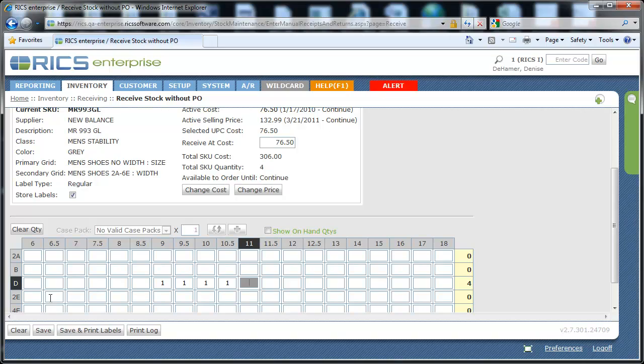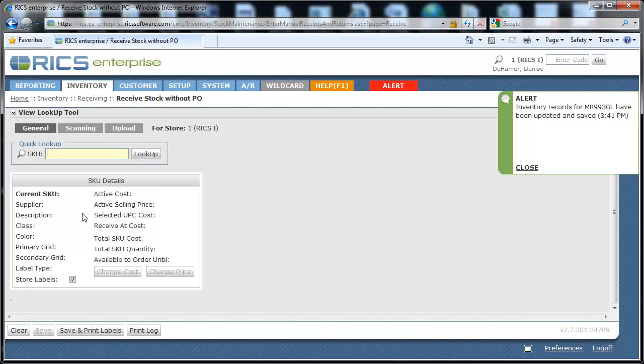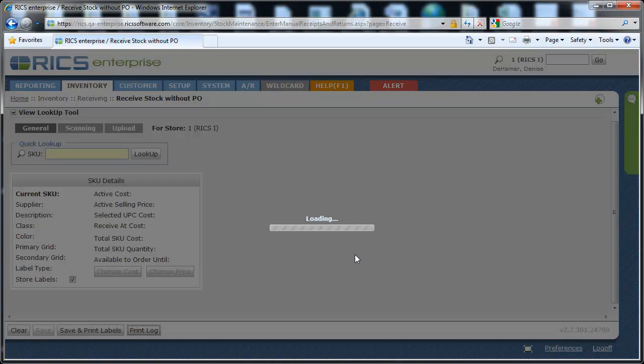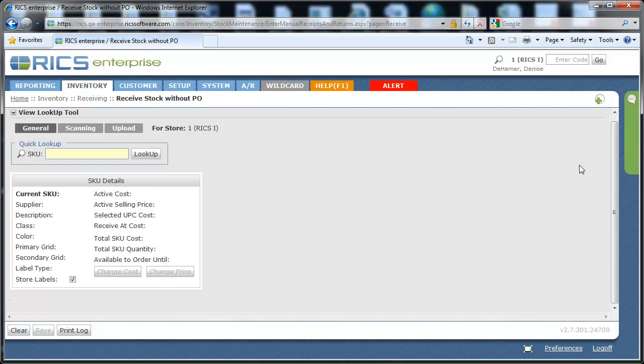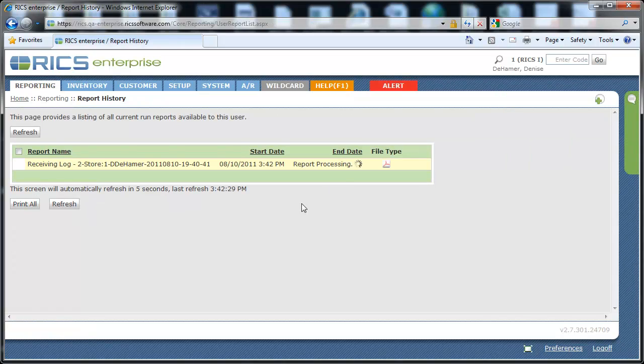So once I save and receive my last item by clicking on Save, and this is from my packing slip that I need a separate log for, I'm going to click on the Print Log button at the bottom. That report has been queued and it will be on the report history. So if you want to view it, you can click on Report History and that will bring you to that report, unless you have another packing slip that you need to receive product from.